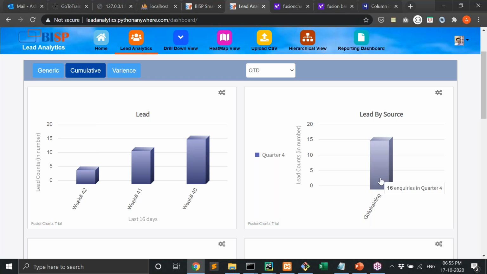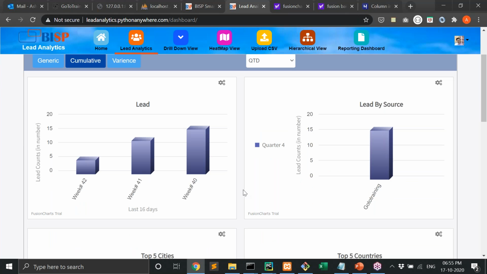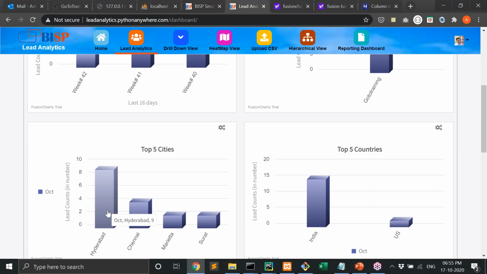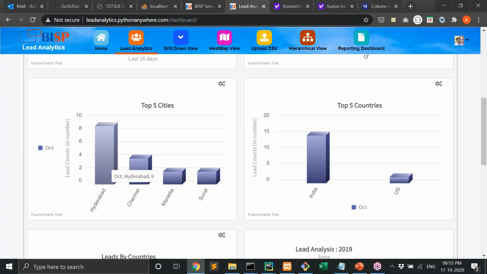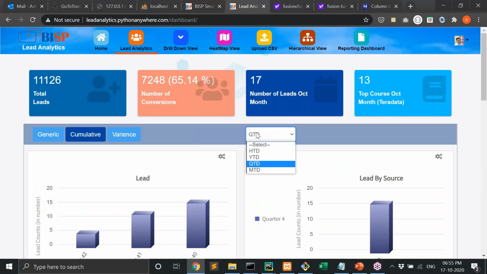So that is why you can see here 16 inquiries till yesterday. Another here, look at this. All these are October month only. Here also October month, October month. So this is called the quarter to date.